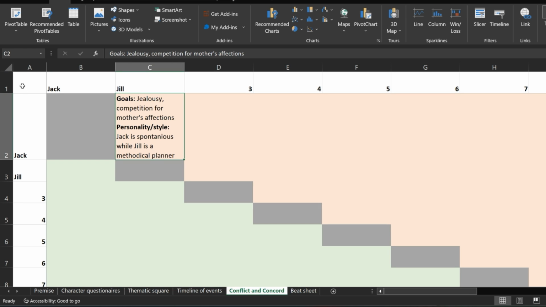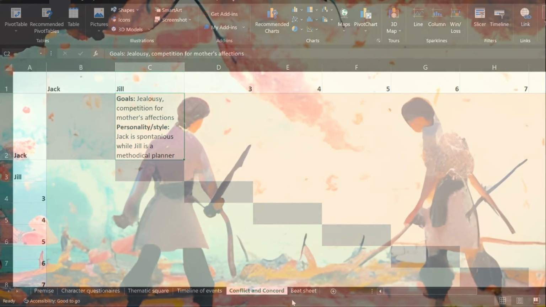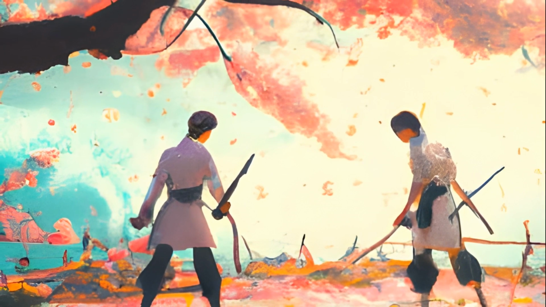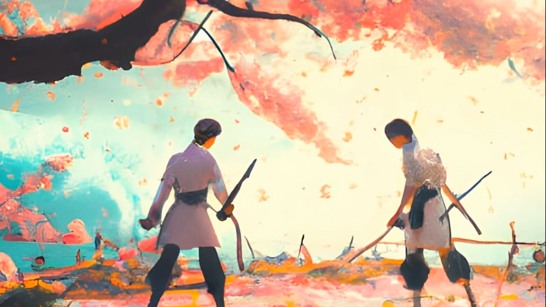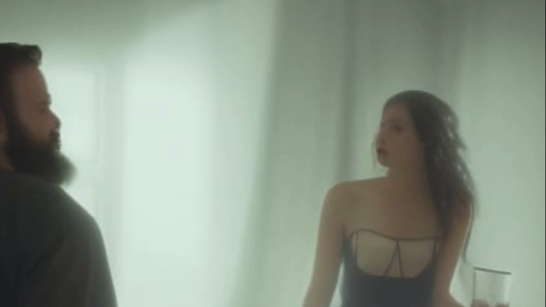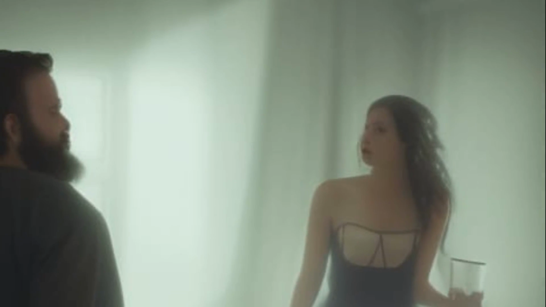I also create a conflict and concord chart, which is a tool I've come up with myself. I've not come across another theorist who does things in quite this way. I use it to think about all the sources of conflict or all the reasons for working together characters might have. I find it helps make the character relationships feel more believable and organic. If you'd be interested in a video focusing on conflict and concord, leave a comment to let me know below.